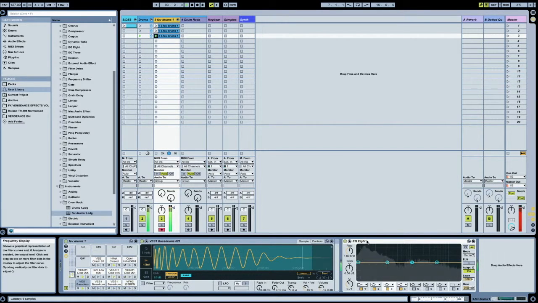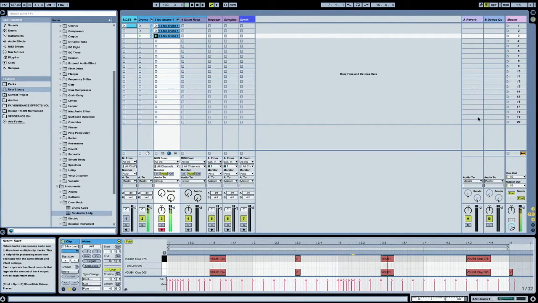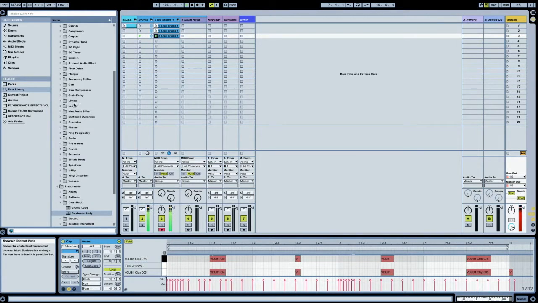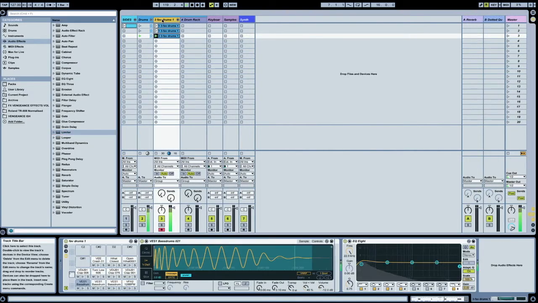Let's adjust this EQ and we'll see if that stops this clipping that's happening. Well, since it seems to be only happening on that one clap, let's add a limiter. Go over to Audio Effects, double click on your limiter. That will keep your master track from clipping.